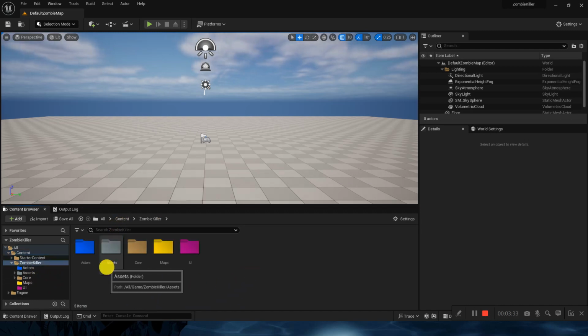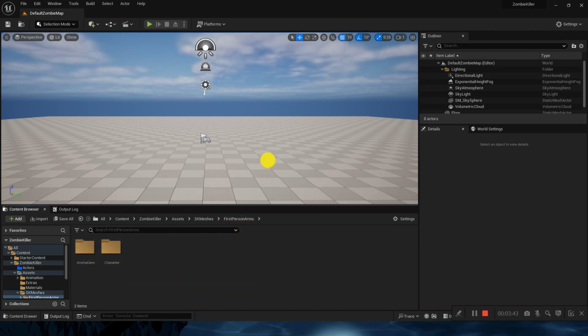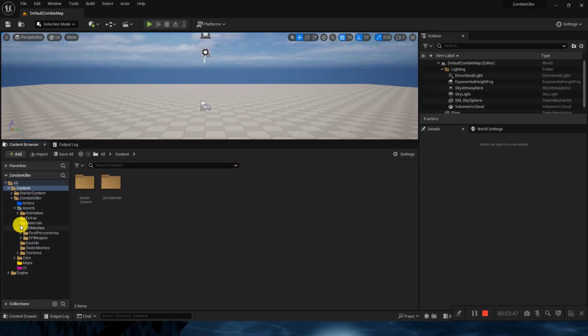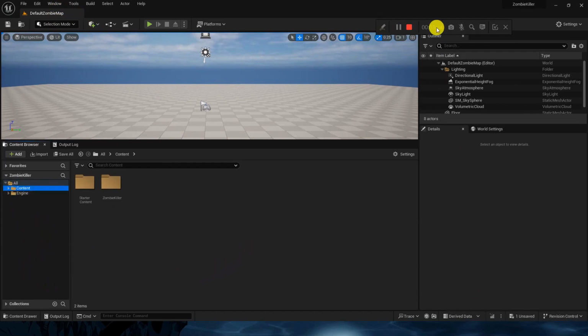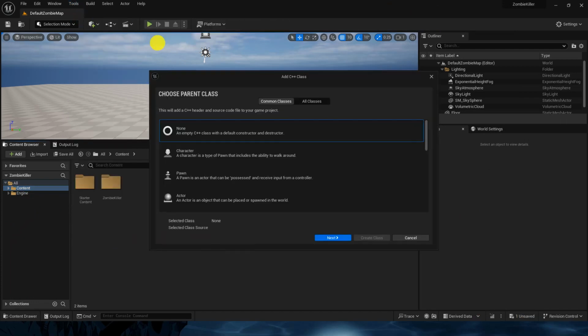As soon as you go to the asset folder in the SK meshes, you have zombie, you have weapon, you have first person arms, which we will have to include. This is perfect. Now we can go forth and create the class for ourselves. So at the left hand side you can see we don't have any C++ folder visible. So what you can do, just click on tools, new C++ class, and here we want to have a character.